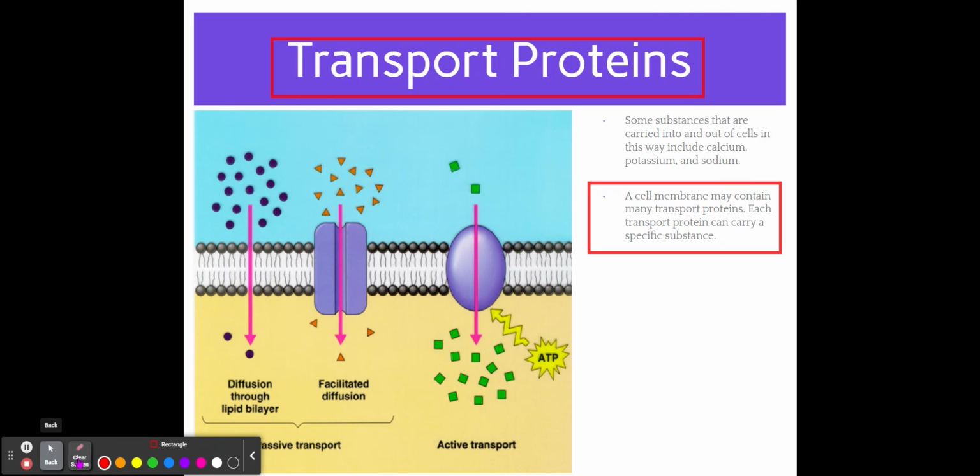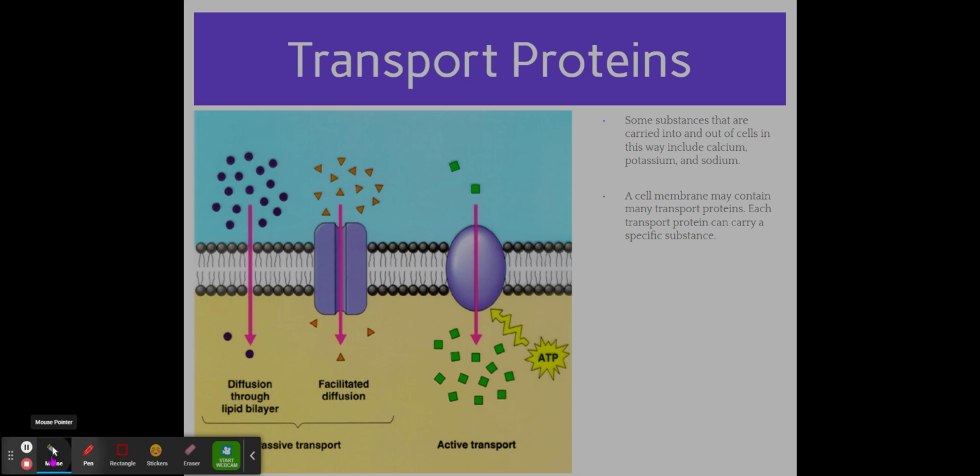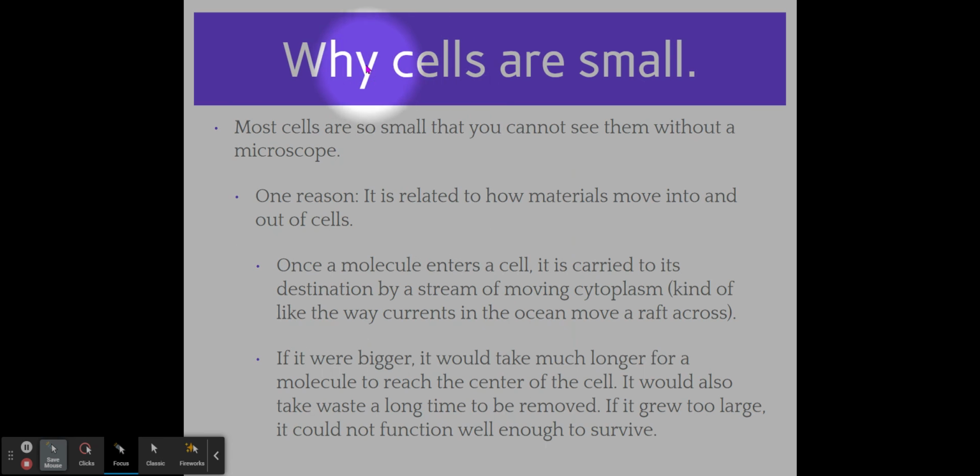So ready to move on. Clear this section. Pause if you need to. Why are cells so small? We actually didn't go over that just yet, and we will another time. Something else you're going to do is you're going to watch the video that was assigned with this.